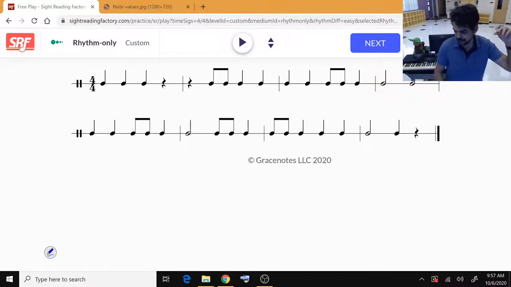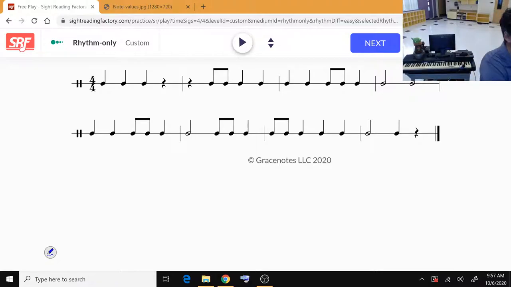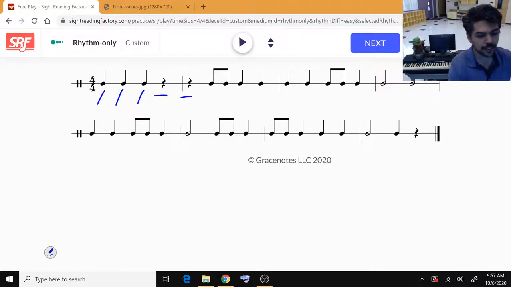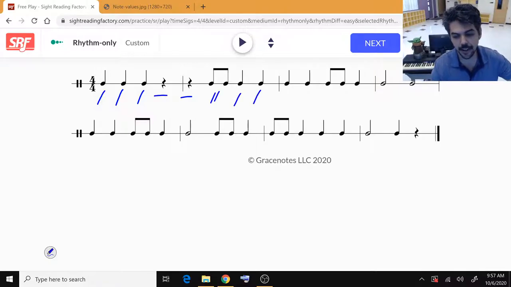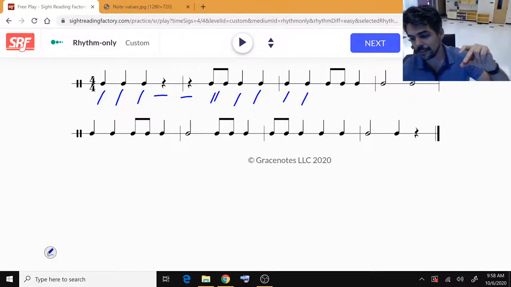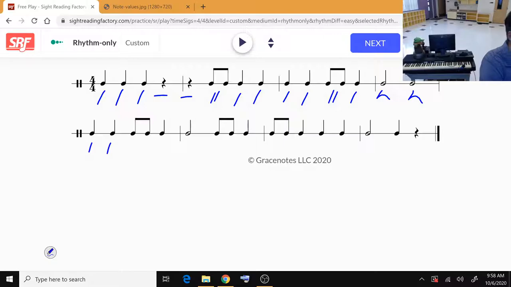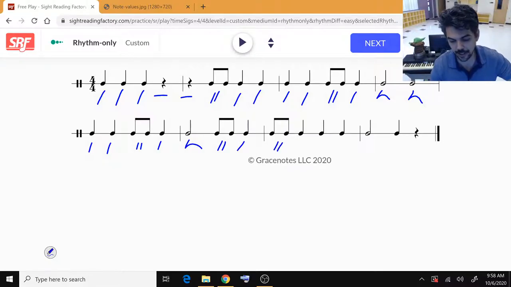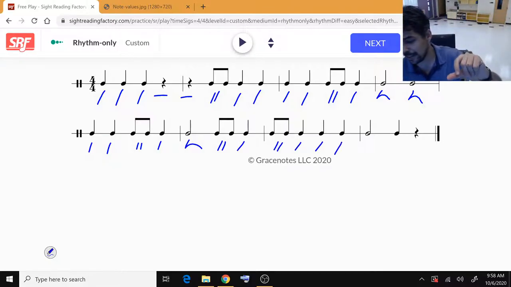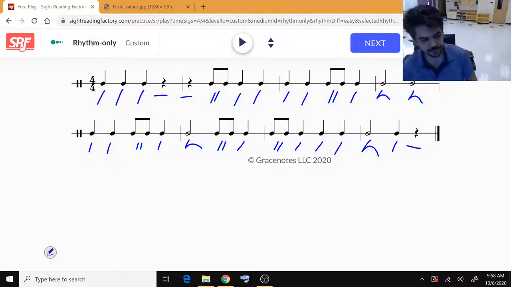Here we go. Two, ready, and ta, ta, ta, shh, shh, ta, te, ta, ta, ta, ta, ta, te, ta, ta, ta, ta, ta, ta, te, ta, ta, ta, te, ta, ta, te, ta, ta, ta, ta, ta, shh.